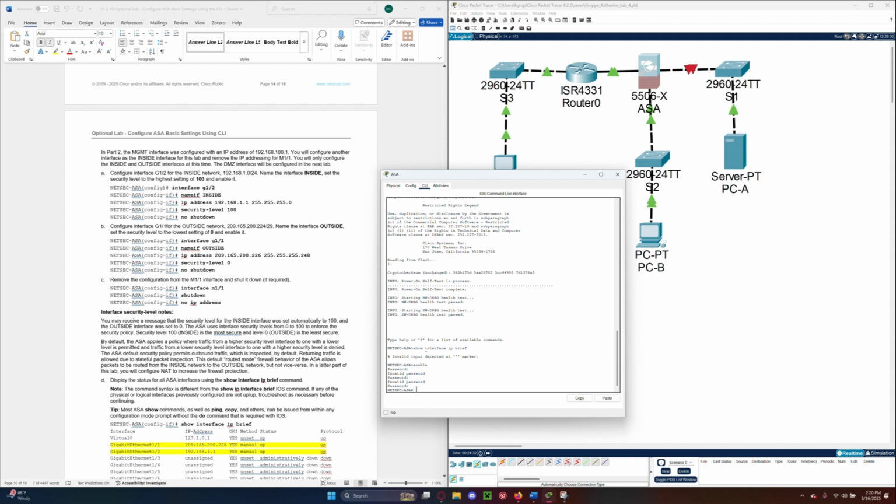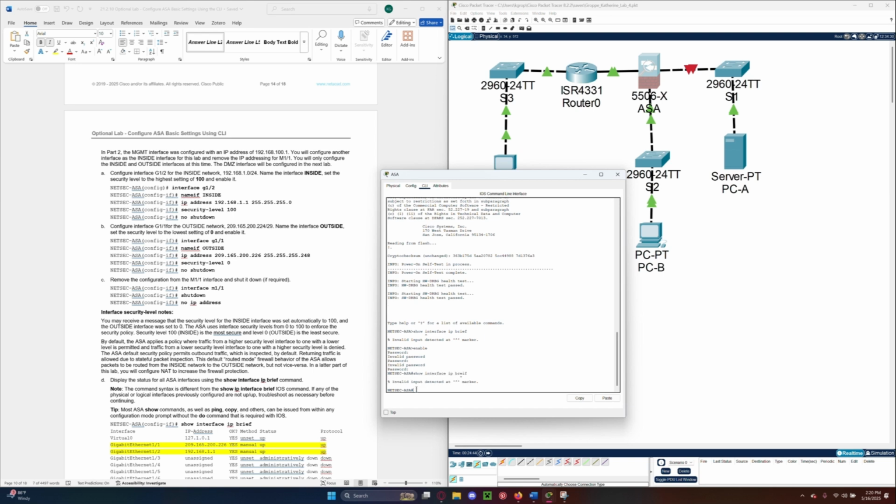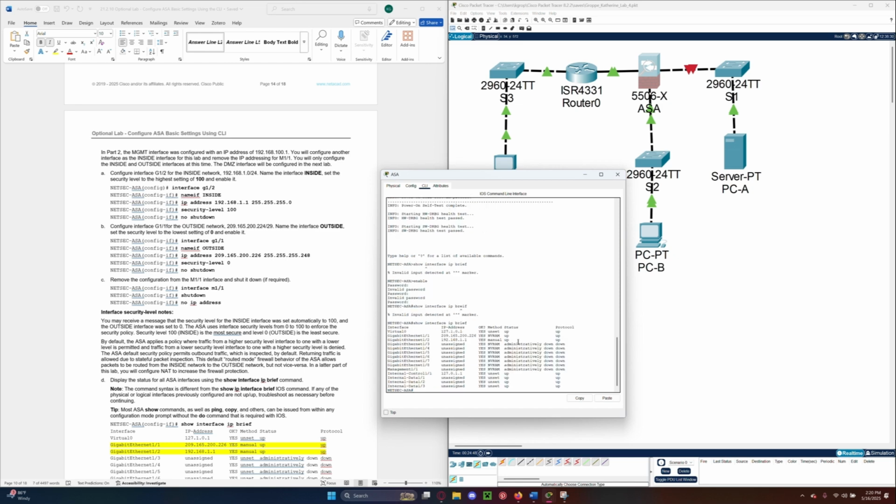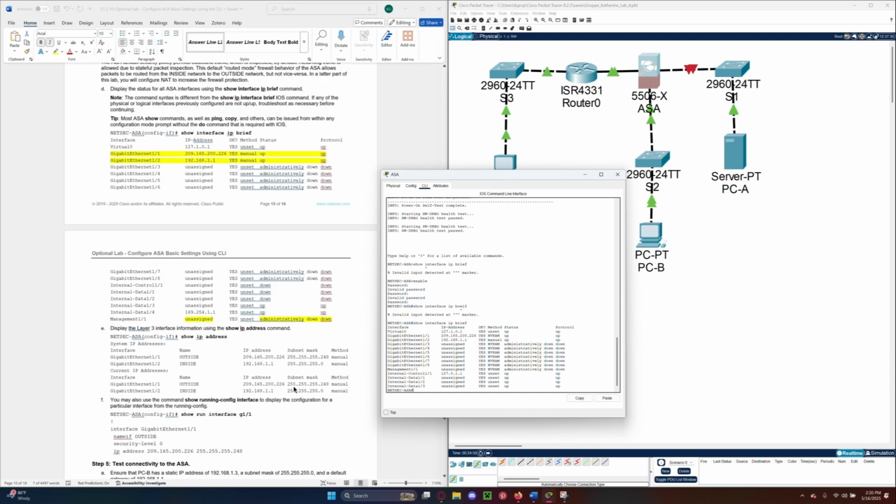So here, we type show interface IP brief. It says I spelled the word brief wrong, which I did. And you can see here that these are up and set.